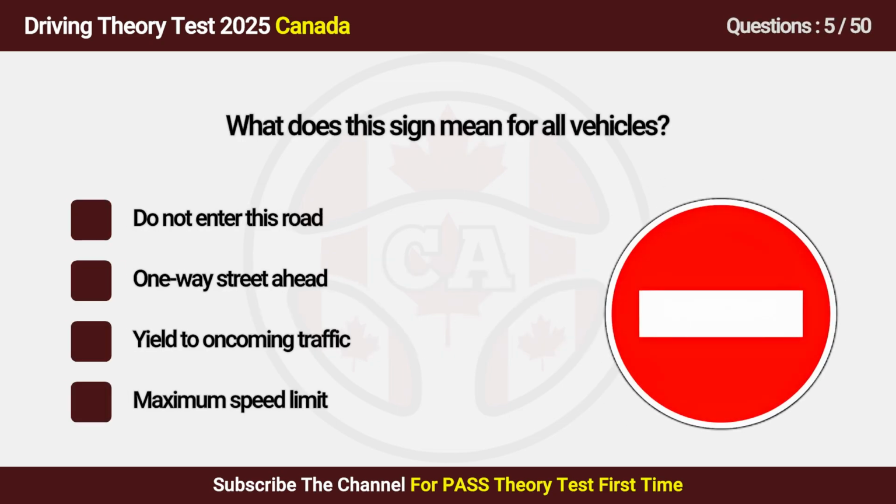Question 5. What does this sign mean for all vehicles? A. Do not enter this road. B. One-way street ahead. C. Yield to oncoming traffic. D. Maximum speed limit.